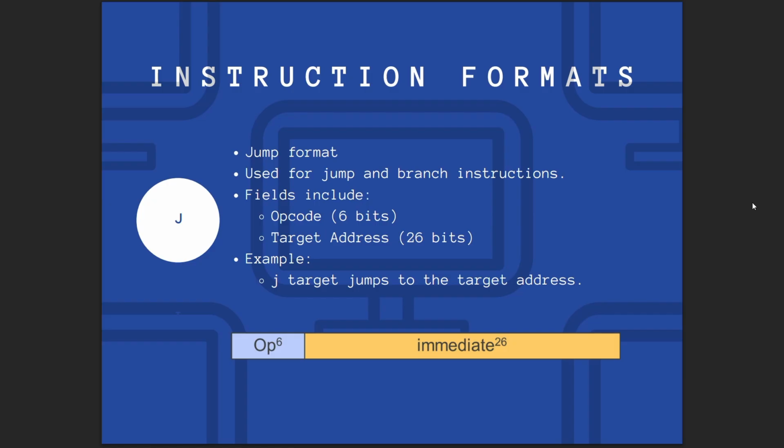This slide shows the J-type format used for jump instructions. J-type instructions have only 2 fields. The opcode is 6 bits and identifies the jump operation. The target address field is 26 bits and specifies where to jump. Here is an example: j target. This instruction jumps to the address labeled target.